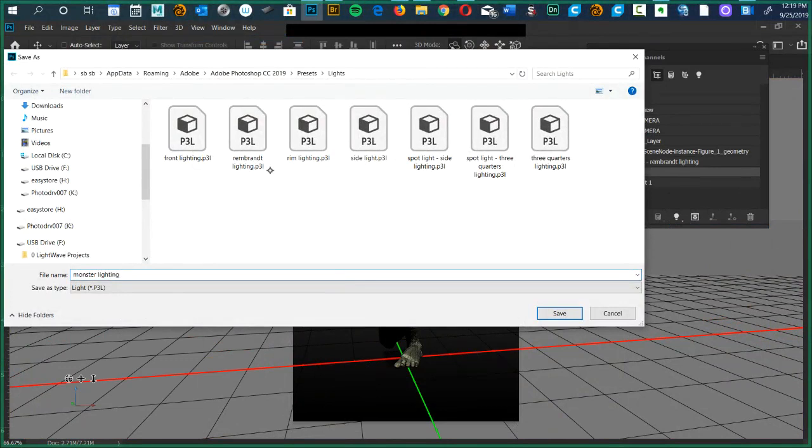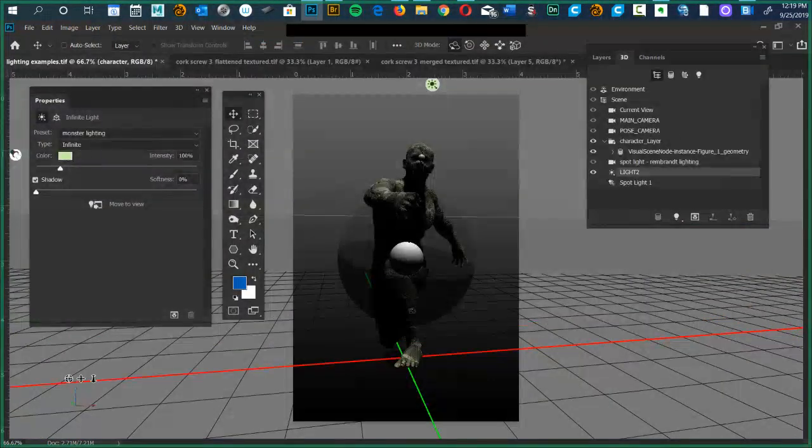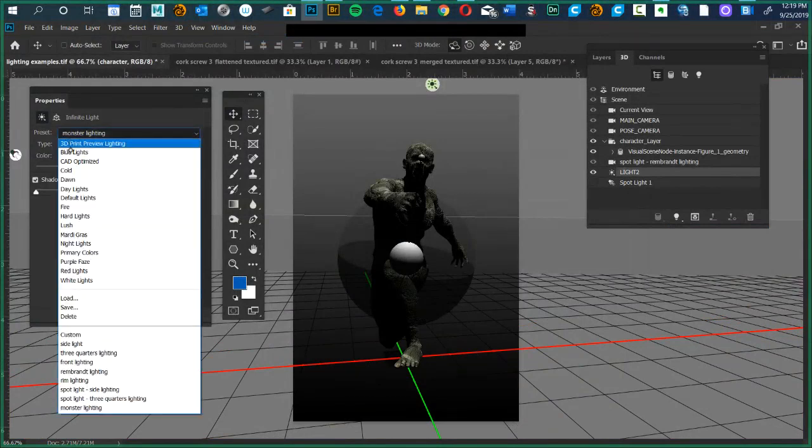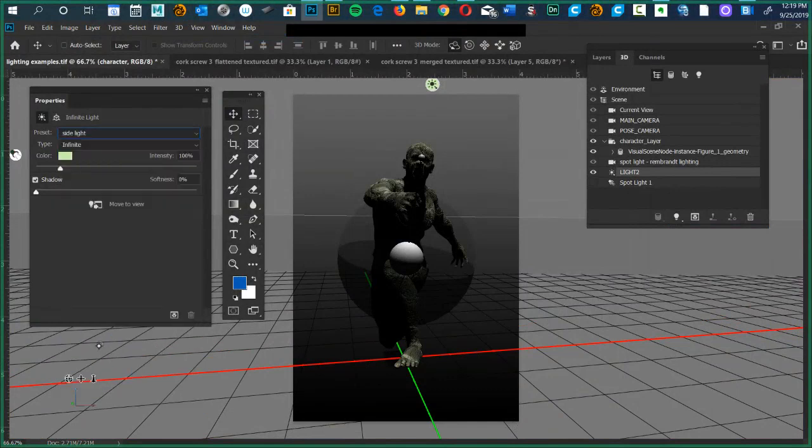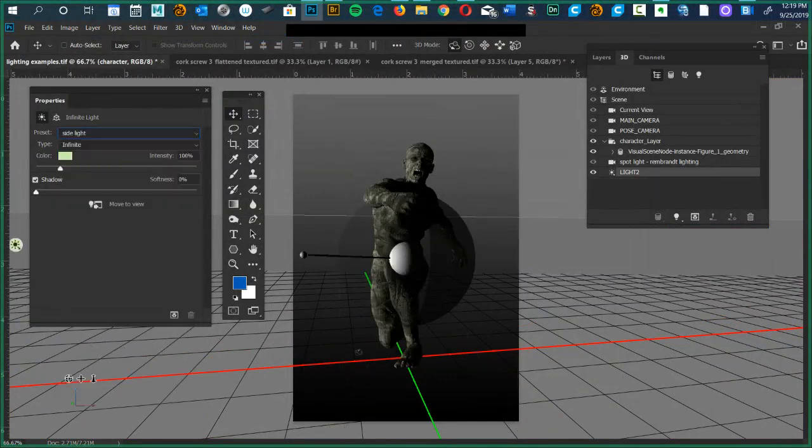And you can see my other presets that I've saved here: Rembrandt lighting, front lighting, rim lighting, side lighting, 3/4 lighting. We'll take a look at that in just one moment. So if I save this, it saved the position of that lighting. Let's go take a look at our side lighting. I'm going to drop it over here to the preset, come down here to side lighting, click it, and it's going to reposition it.